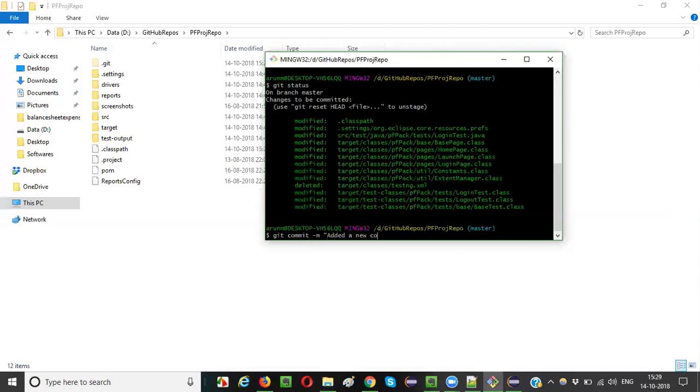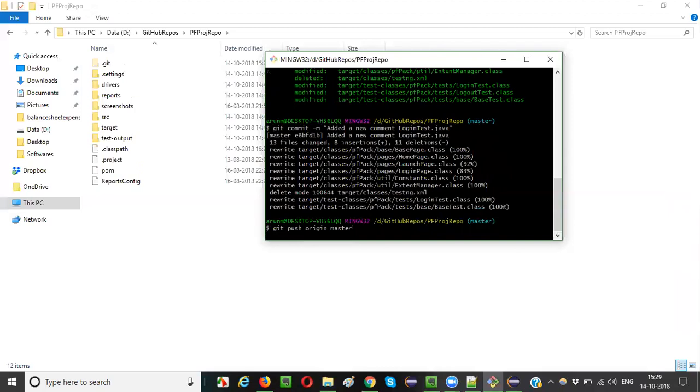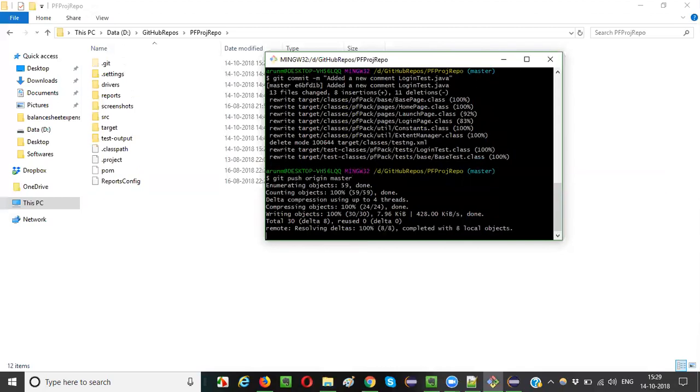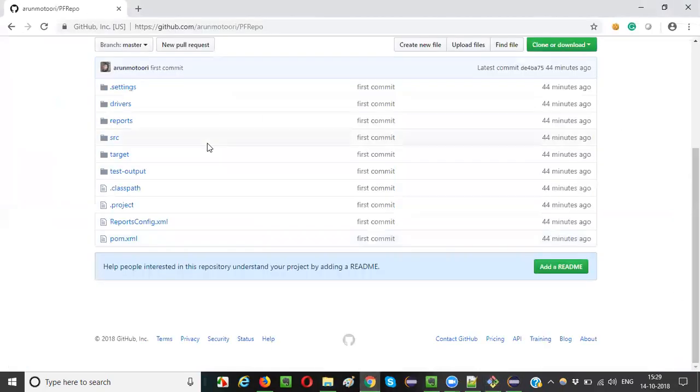Added a new comment. In which class? LoginTest.java. In this class, I added that. I'm pushing this change. Git push. You can either say git push or git push origin master. Anything is fine. Our changes should get uploaded to our GitHub repo in github.com. We are done. Let's go to GitHub.